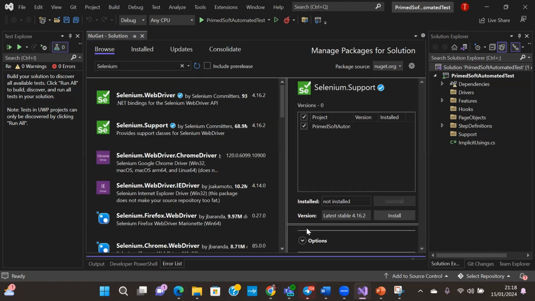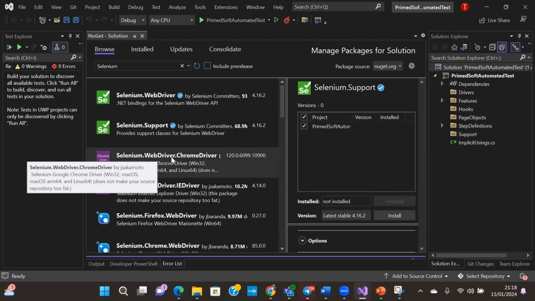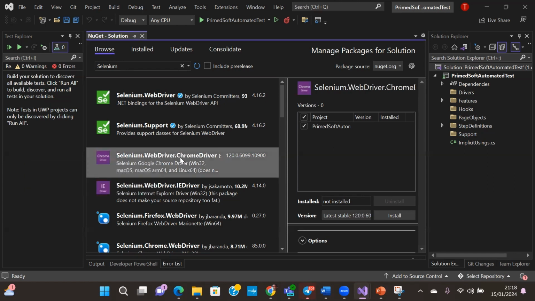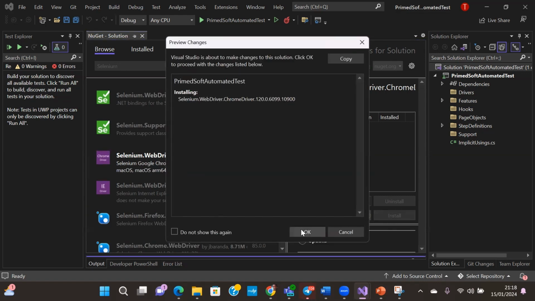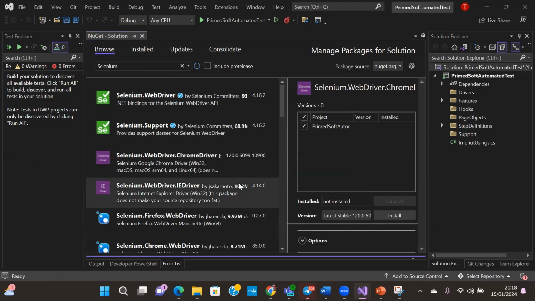Okay, click on OK. All right, so we also need, because we'll be using Chrome, we want to install selenium.webdriver.chrome driver. If you want to run your test on Edge, you can download selenium.webdriver.ie driver. This is for Internet Explorer. You have your Edge one if you want. So we'll click on this and then we'll install. If you want to run it on Firefox, you can also install the Firefox one.